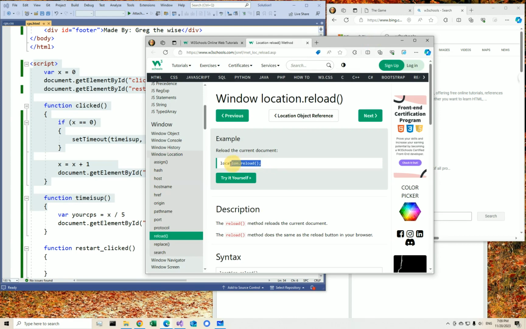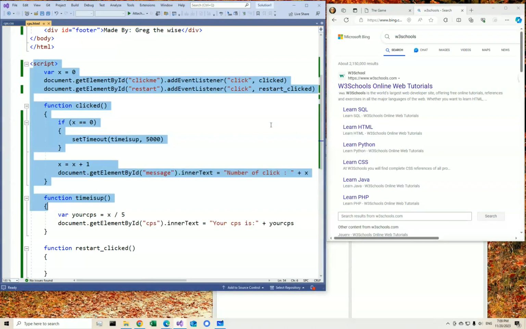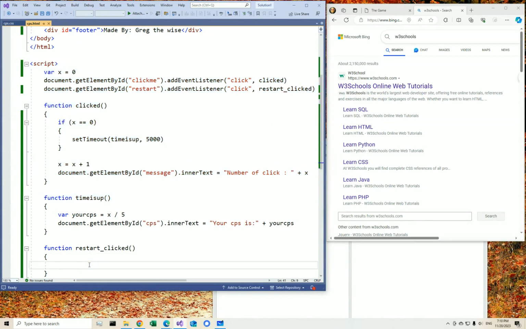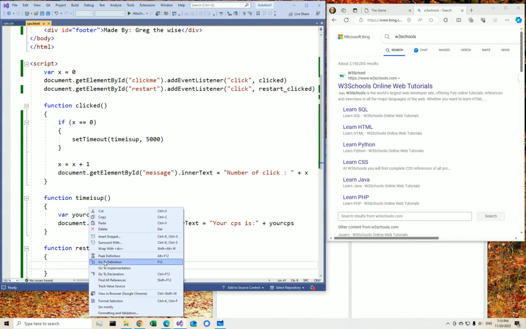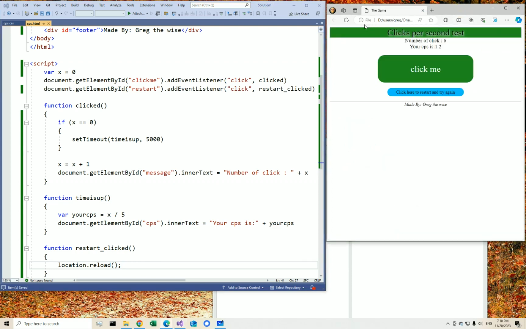So why don't I copy this and paste it here. Let's see. Control S. Refresh. Okay. If I click here, will it refresh? Yes, it does. In fact, you can see the refresh button blinking every time I do that, so we actually are refreshing the page. So I think we got it working.